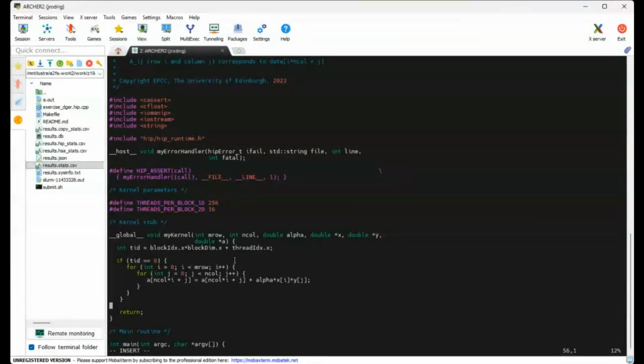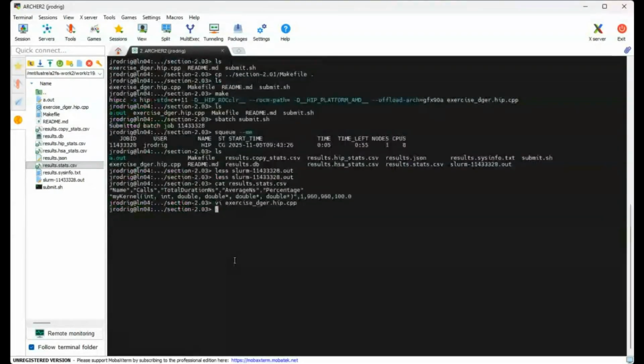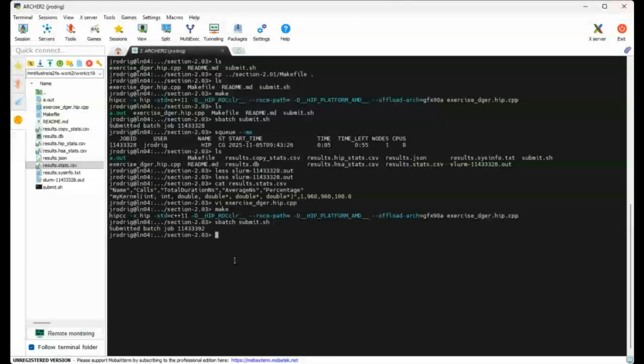If we do that, let's see if the solution now is correct. We need to compile, so with make, submit with this batch submit.sh, and we'll see it is running.